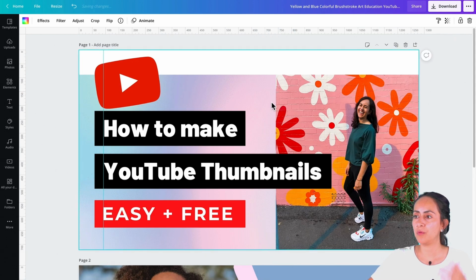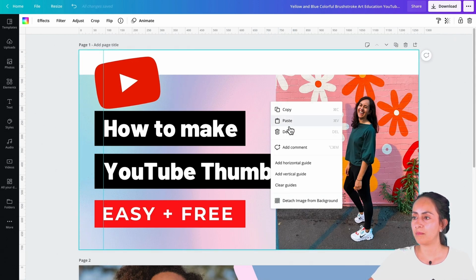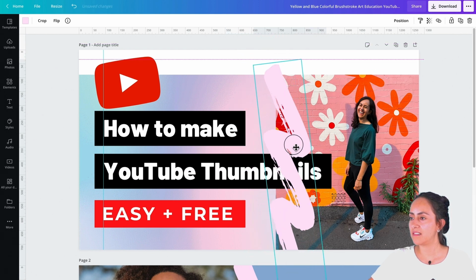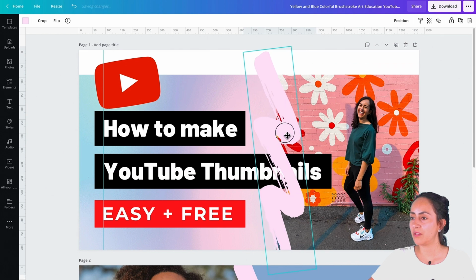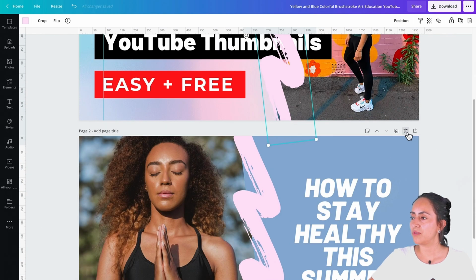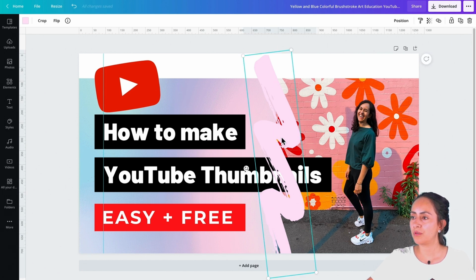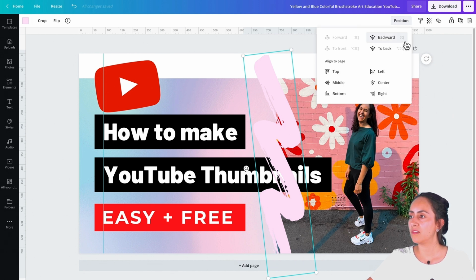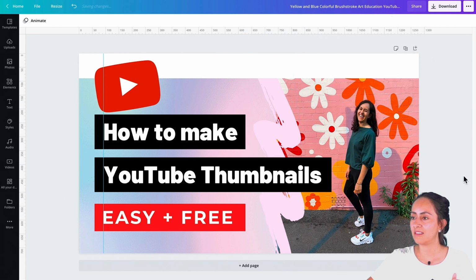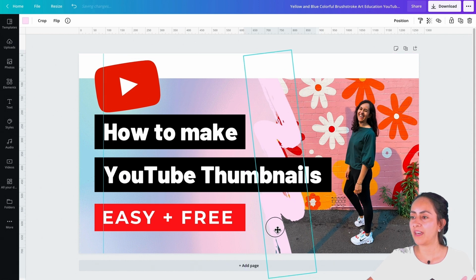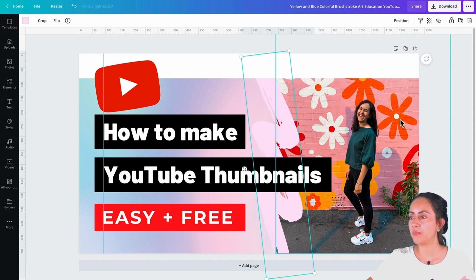Now I'm going back to my design, right click, paste. Okay, so this is it. This is the exact element that I want. And actually I'm going to close here so I can delete the second page. And I'm going to work with these elements to position it backwards. So backward, backward, and that's it. So I just wanted this element to be behind the text, but on top of my photo.